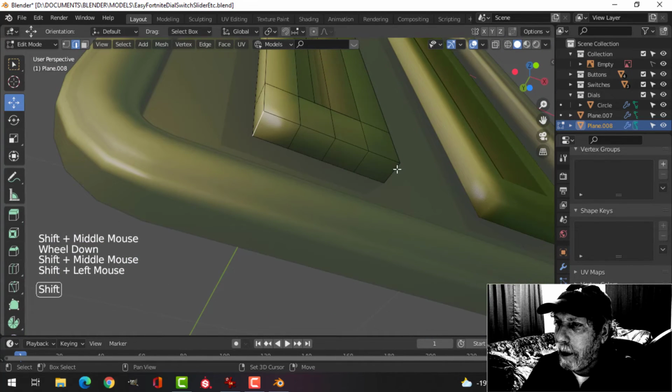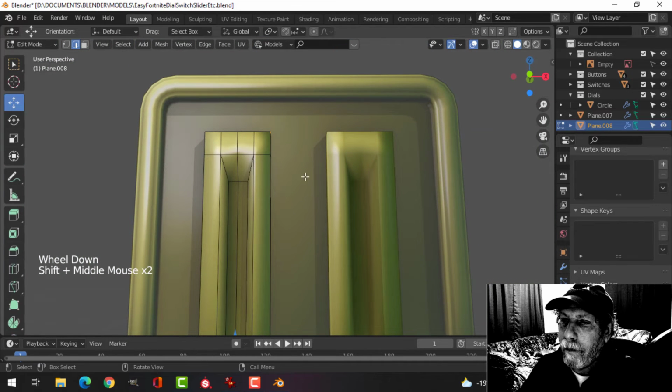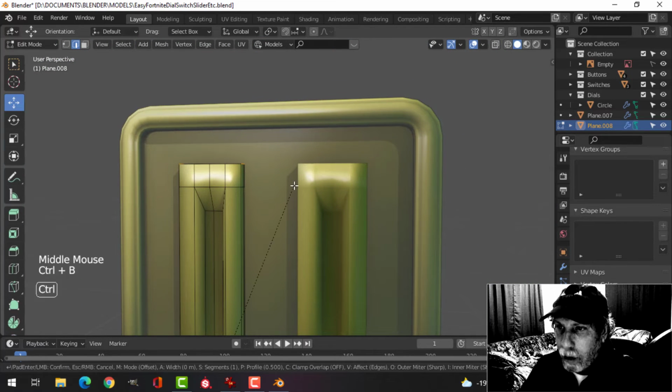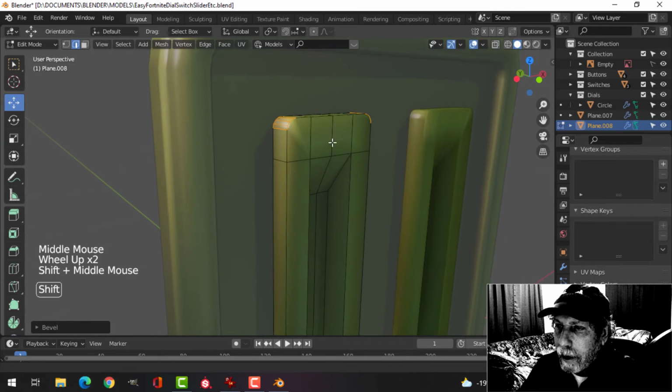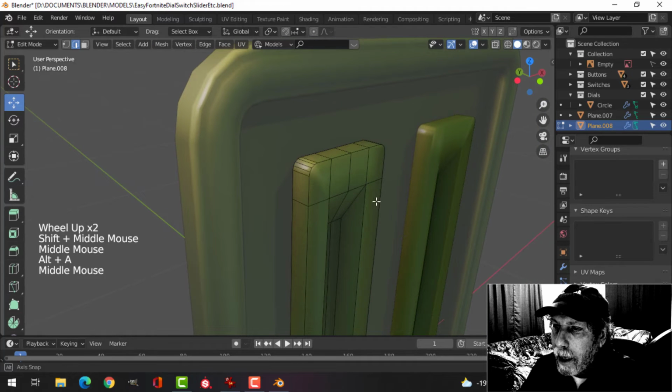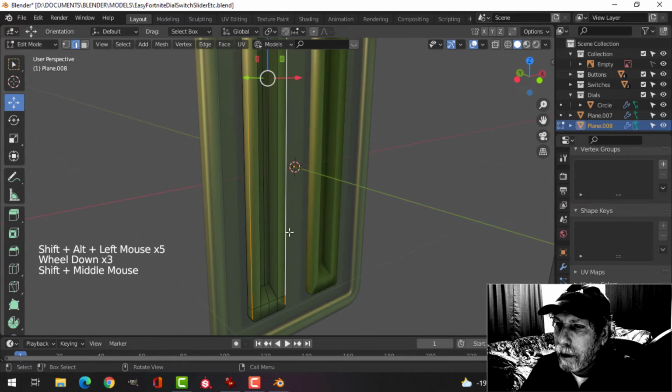Shift Alt to click that one and that. So the vertical edges, for now, forget about the inside. Control B and pull. Roll my mouse up till I have about 5 segments there. And then I would Shift Alt and click all of this on the outside.